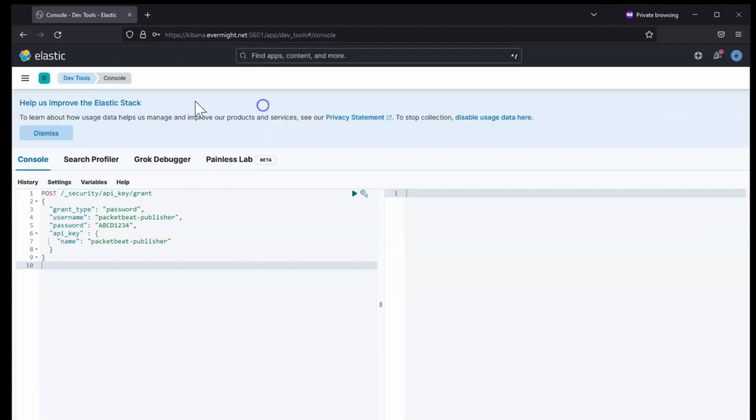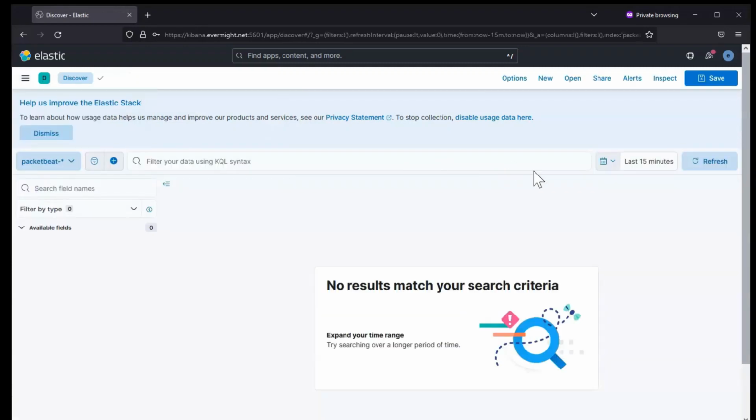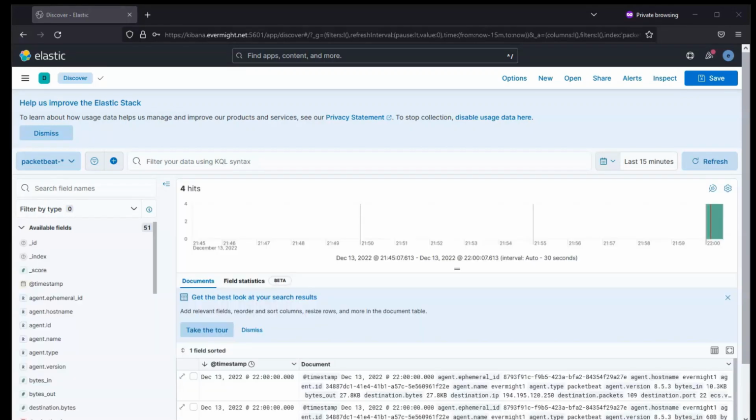And while Packetbeat is restarting, let me just return to Kibana. And if I click on the Discover tab, once Packetbeat has completely restarted, we should see some results here. So I'll pause for a moment. All right, and we're starting to see some information in here.